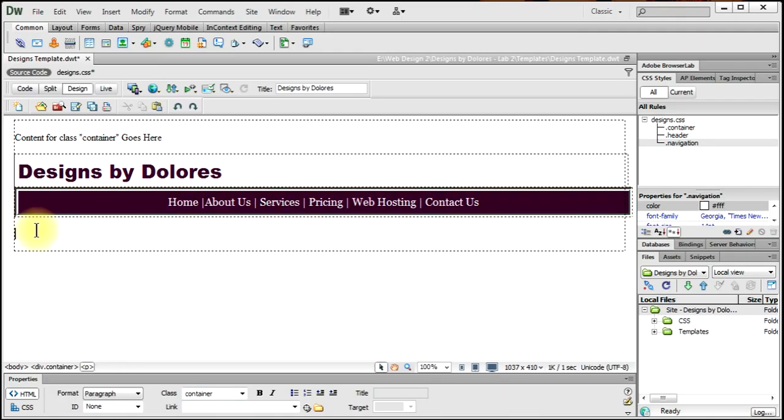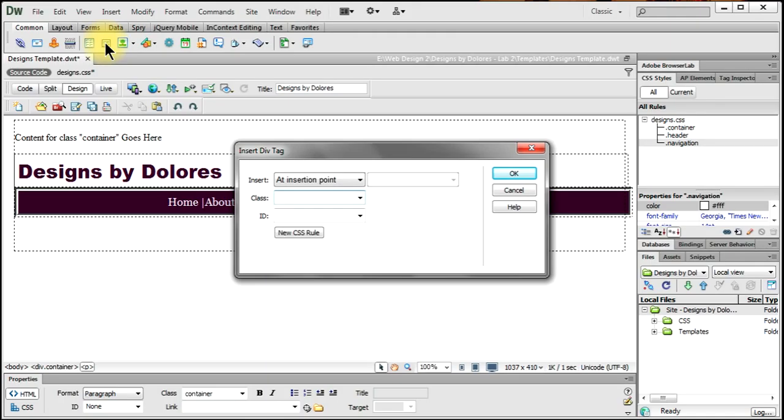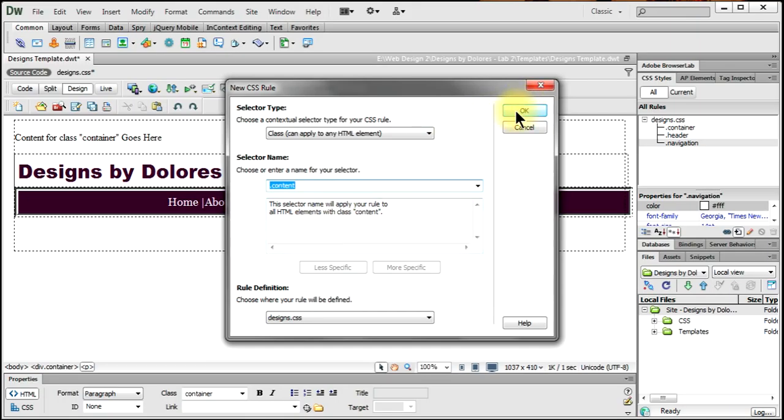All right, then we're ready to create an area for content. So click in the white area underneath your navigation bar, insert another div tag. This will be called content. You want a new style rule. Click OK.